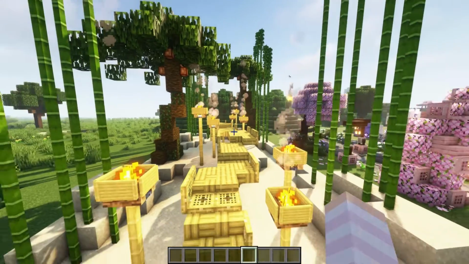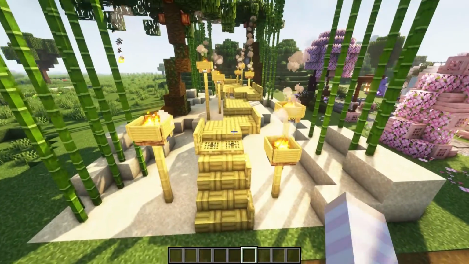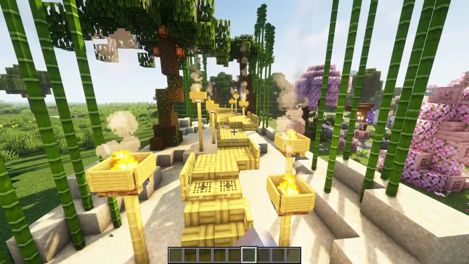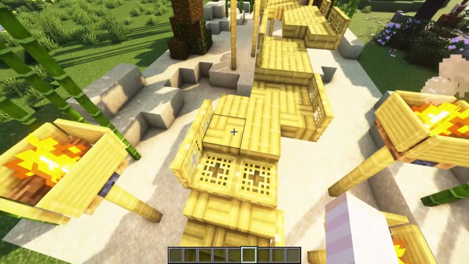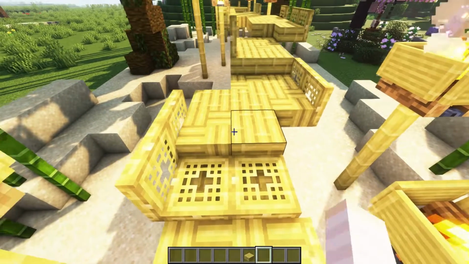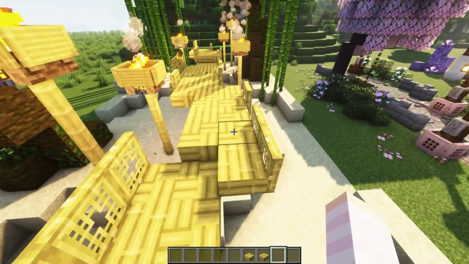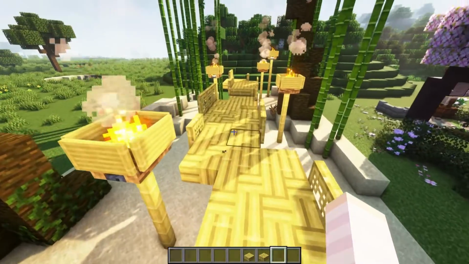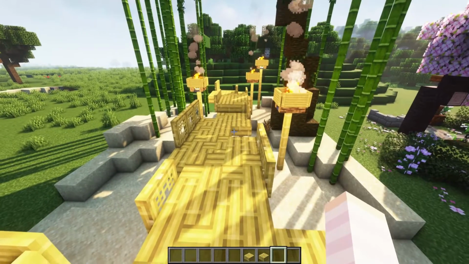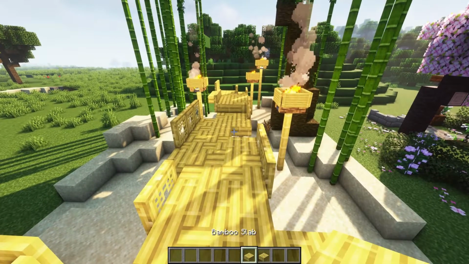Even when you're creating a walkway like this one where we're using just one kind of block, it's important to bring in a little bit of visual interest with texture. So here I'm using both the bamboo slabs and the mosaic bamboo slabs, and I've placed them in a sort of random fashion just so it breaks up the straight lines created by the planks.